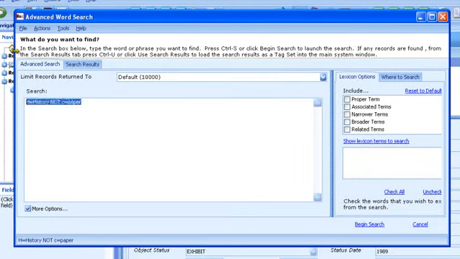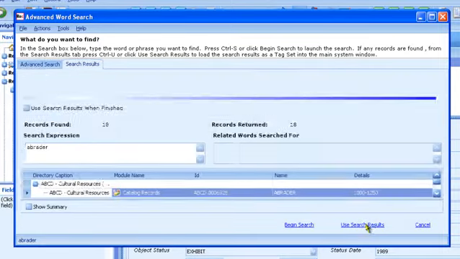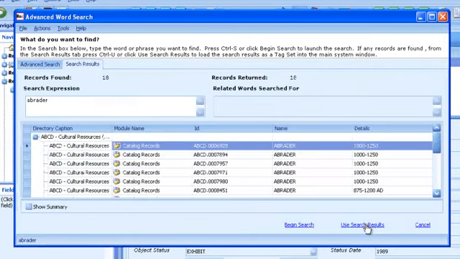We'll do a simple search now for all records that contain the word abrader. Press Ctrl+S or click the Begin Search link to start the search. The search results show in the same window. It tells you how many records were found and shows them to you in a list. Here you can modify your search expression and search again until you get the results you need. Click Use Search Results to use these records.